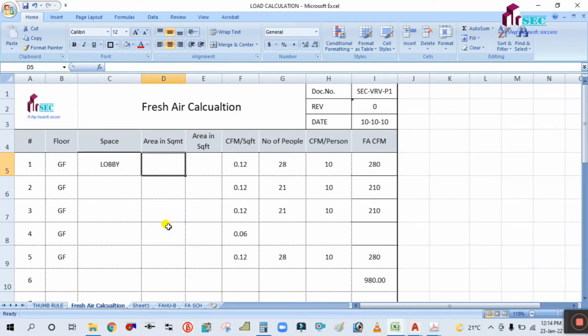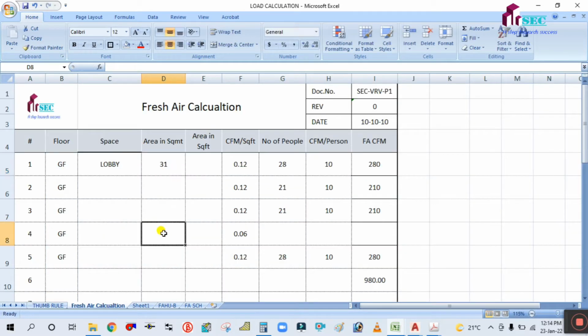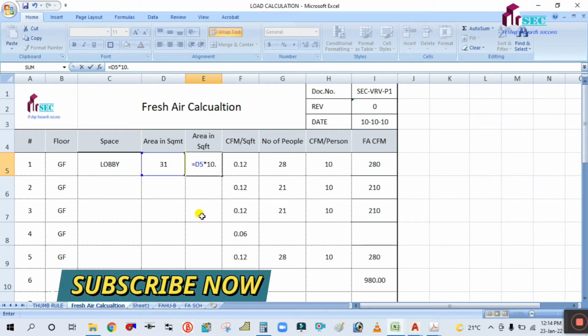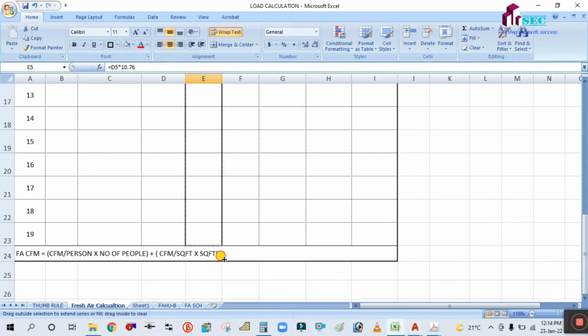Lobby, ground floor, area 31. Simply place the area here, 31. The area is in square meters, and we need square feet. 1 square meter is equal to 10.76 square feet. So simply select this one and multiply by 10.76. So this is in square feet. Then simply copy these formulas to here.